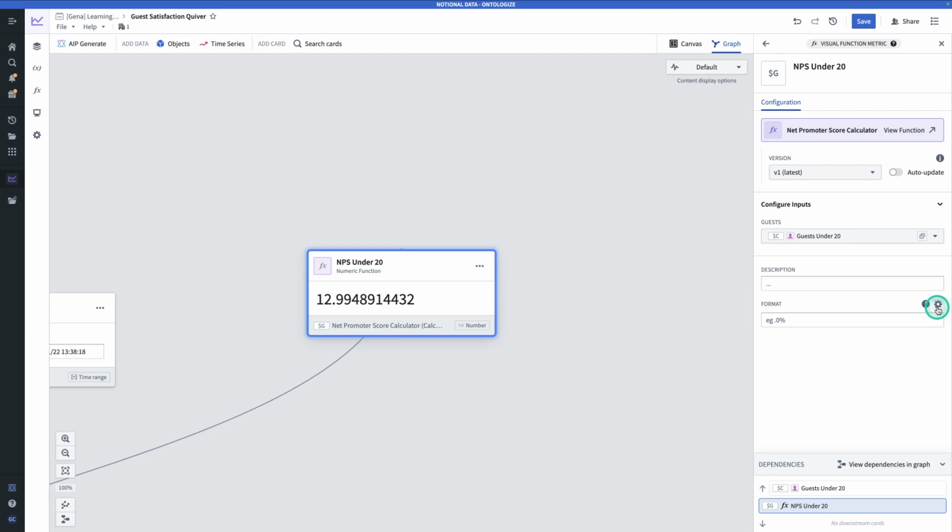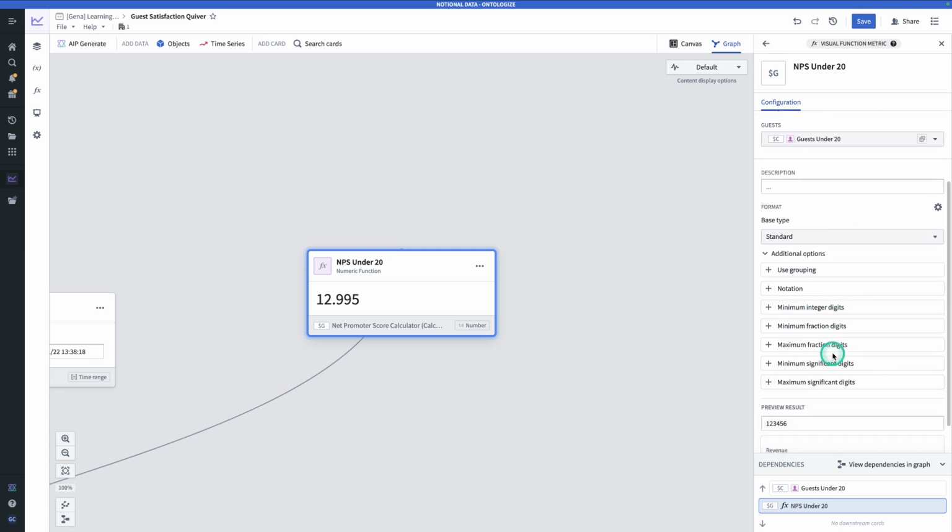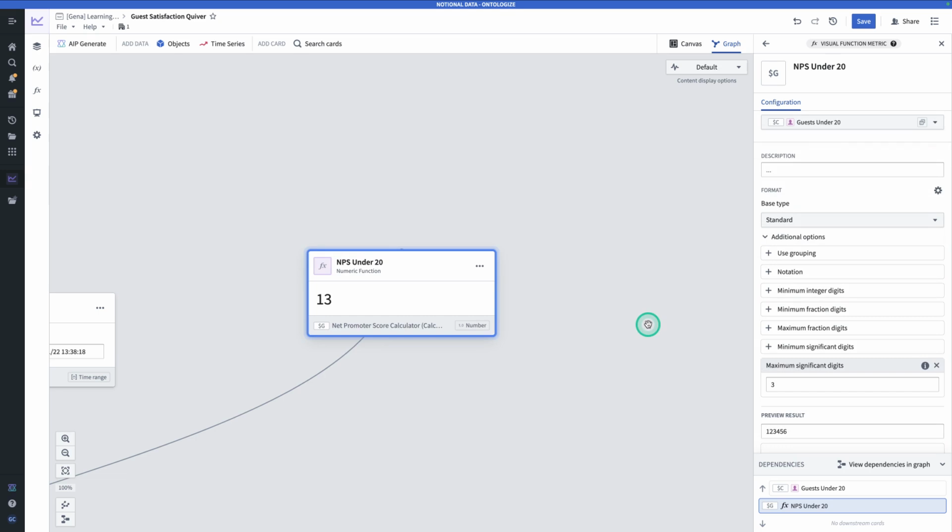And now I can add a little formatting. So the cog and then visual format. Then I'll change maximum significant digits to let's say 3. And then I'm going to move on and do this for another subset of guests.